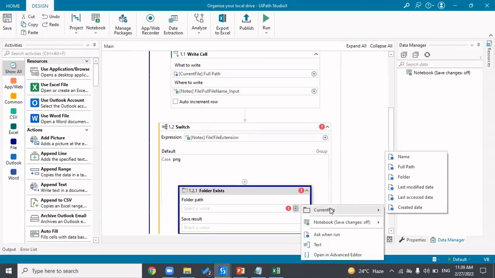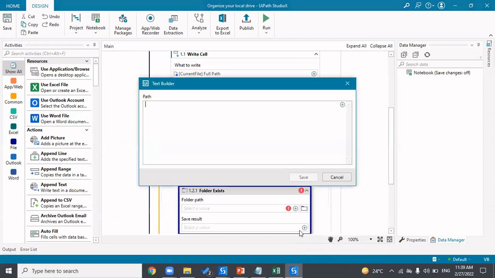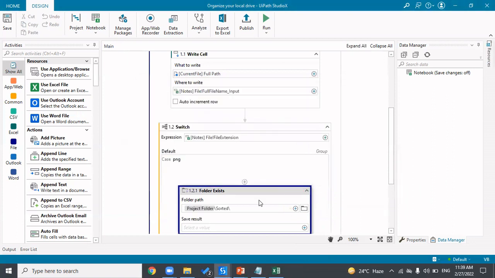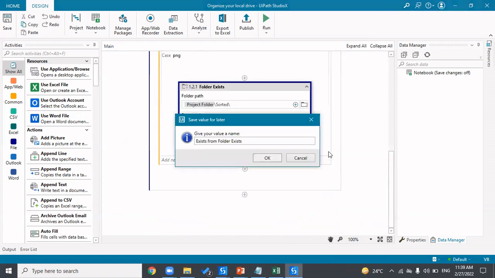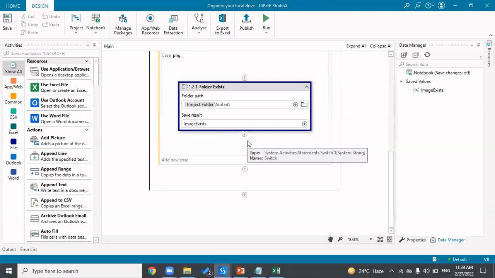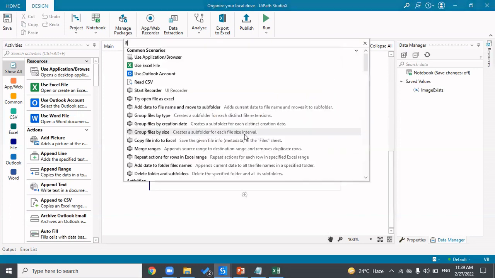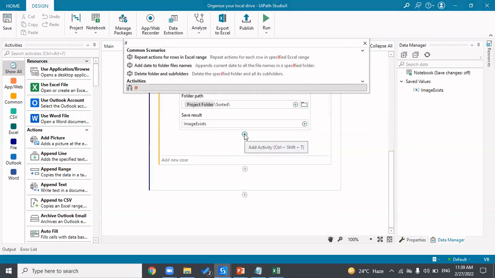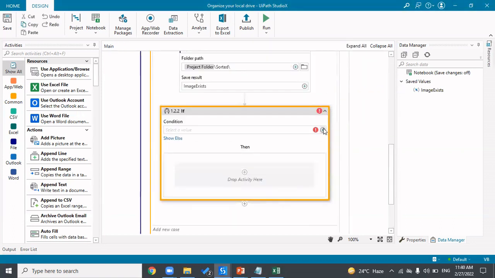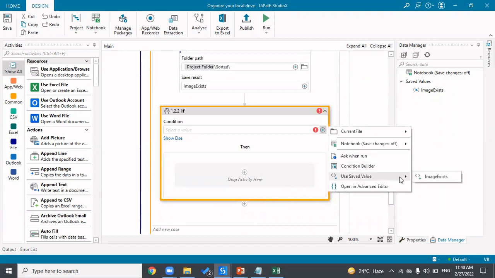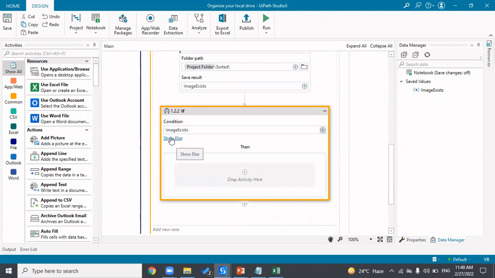So what would be the folder path? The folder path would be this. And we would be saving it inside a save for later use variable, which we will name image exist, which means image folder exists or not. Now we will check if the folder exists, because on the first run the folder may not exist, but later the folder may exist. And we are going to use a saved value, which is image exist.